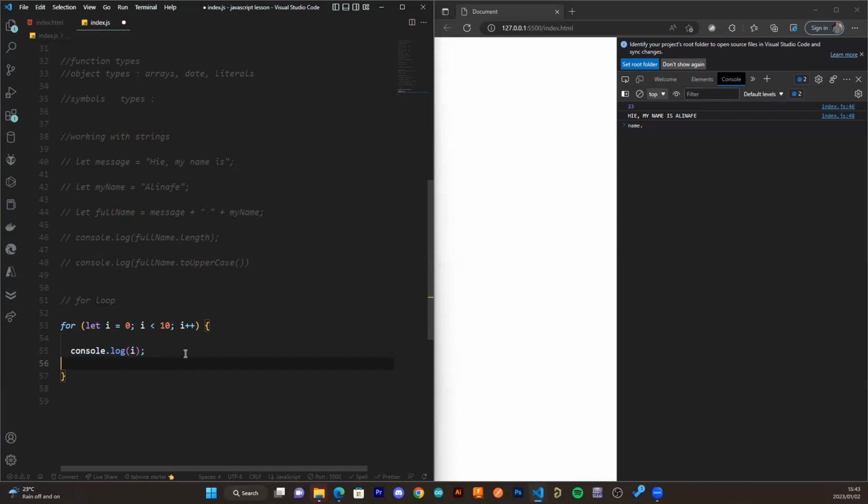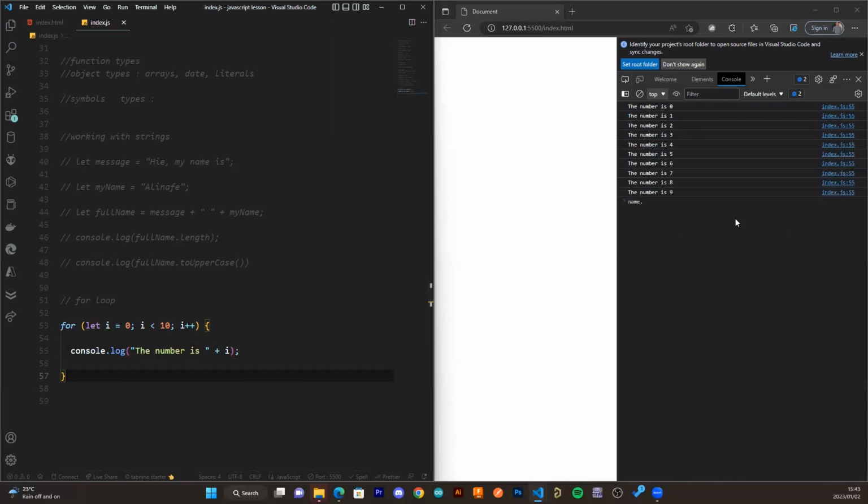So inside those curly brackets, we want to put the code that we want to execute. In this case, we have an i. Remember, last time we learned about concatenation. We can just write "the number is", put a plus sign, then i. Let us press Control S and check out the console.